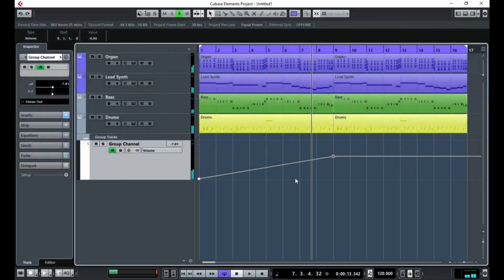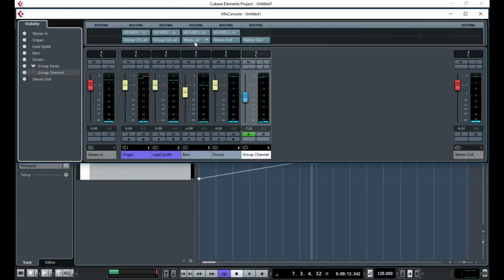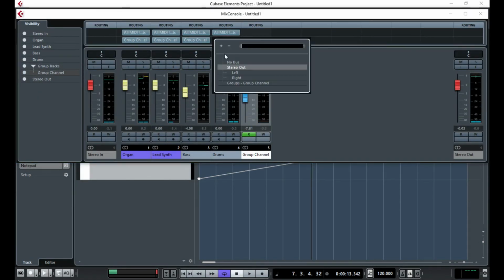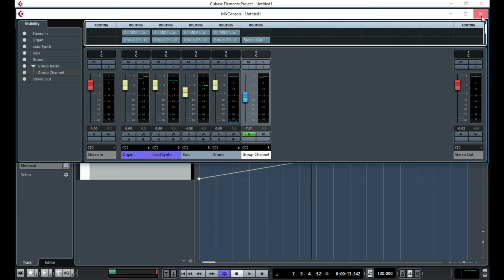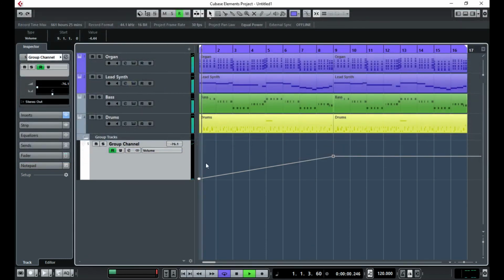And that's pretty much it. If I wanted to, I could go back into the mixer and add all of these tracks to the group channel. So then they'll all have the same effect, so it'll fade in. And they've all got that reverb effect on as well.